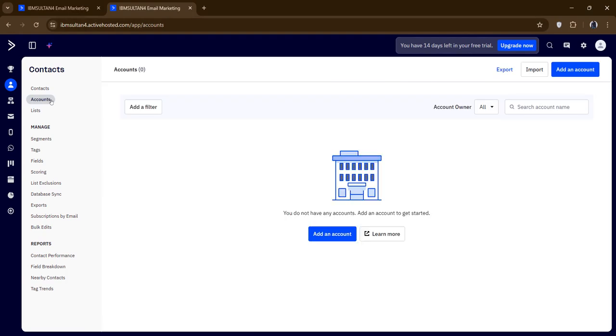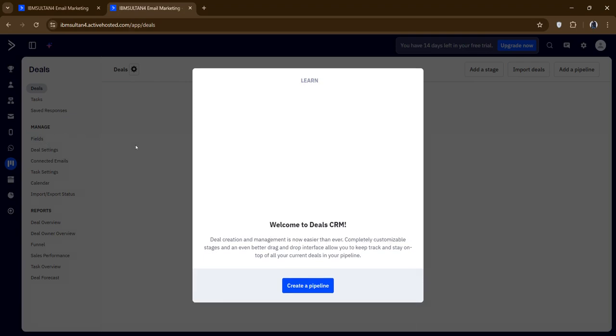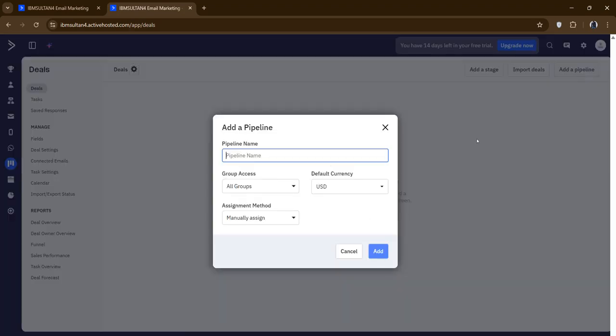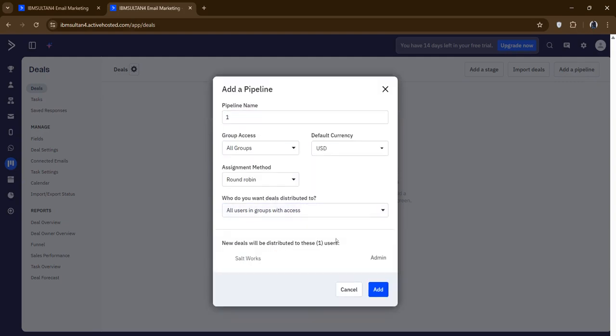First, create your pipeline. Click Deals on the left menu, then the Pipeline dropdown and select Add a Pipeline. Name it, choose a default currency, and pick which team groups can access it. Set an assignment method. Round robin distributes deals evenly across your team. Manual assignment lets you assign each deal yourself.